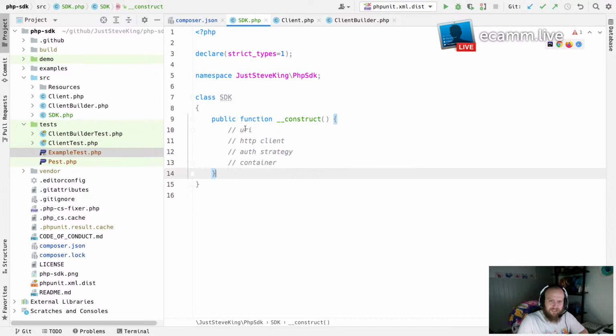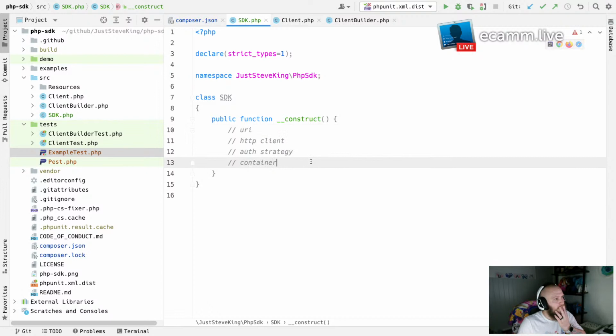So we want to be passing through all of these things here when we're building it, which is fine. It's what we want to be doing.